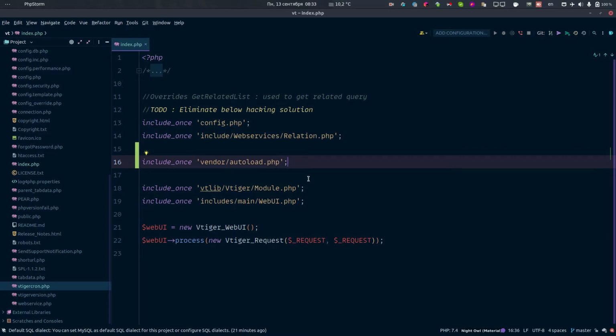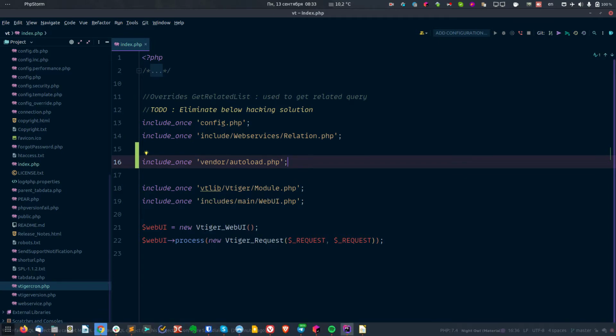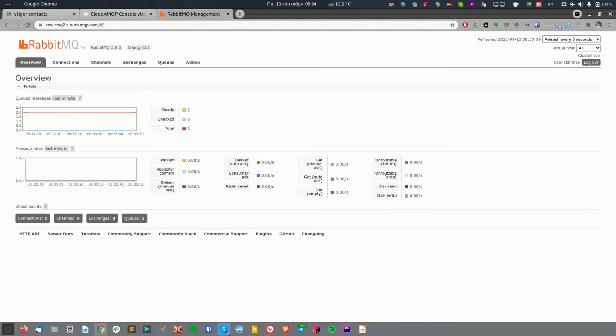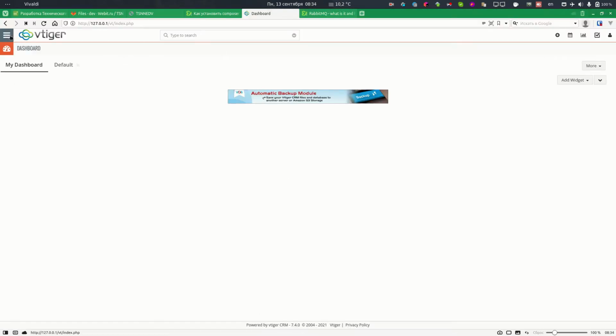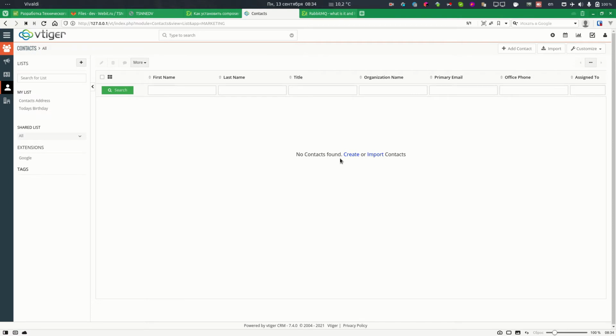Now let's create an application. For example, a third-party application, and let's implement the first scenario. For example, we have contacts here in Vtiger, and let's imagine the first scenario. We want to send contacts to a third-party application. Let's create this application first.